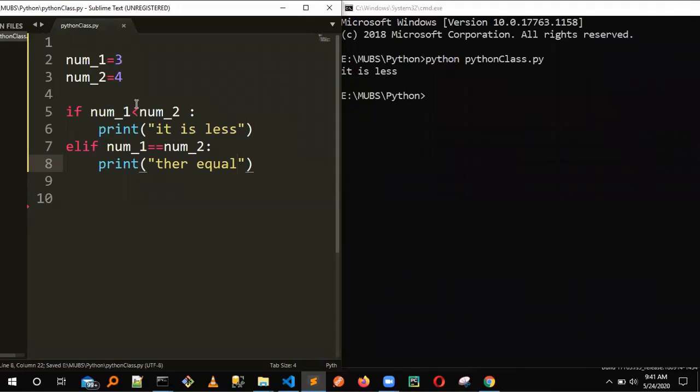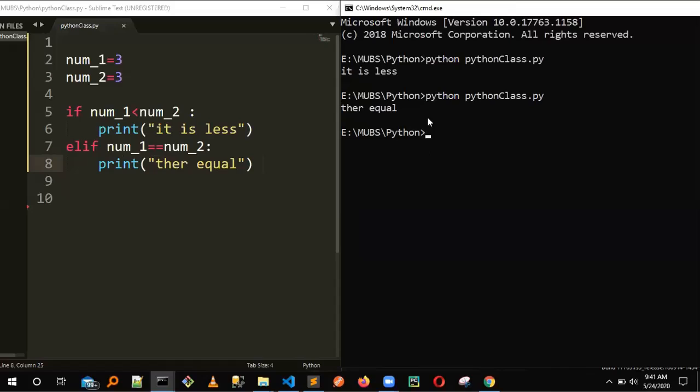When I save and I change this to 3, it will come and check if num1 is less than num2. If this condition is false, it will go and check for the other condition that we are trying to check for. If it finds that num1 is equal to num2, then it will print they are equal. So let's save and see what we are having. You see, it is saying they are equal.